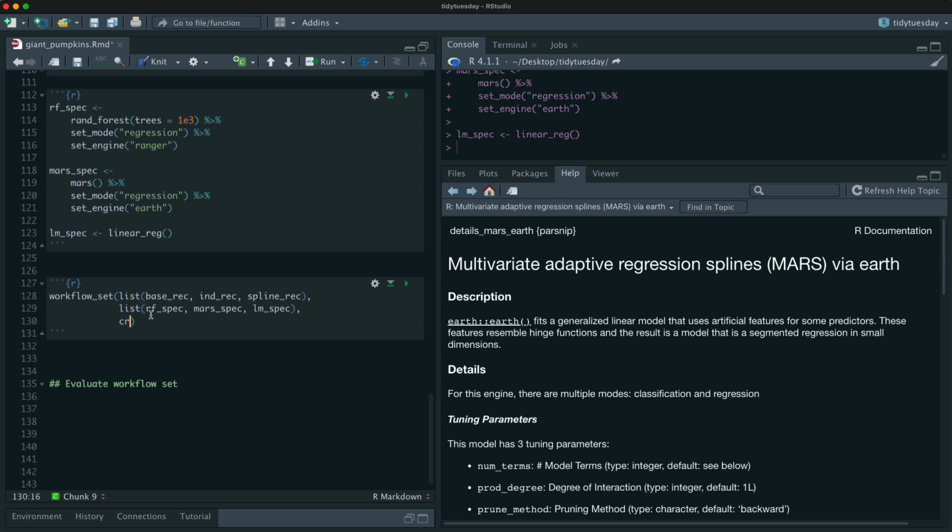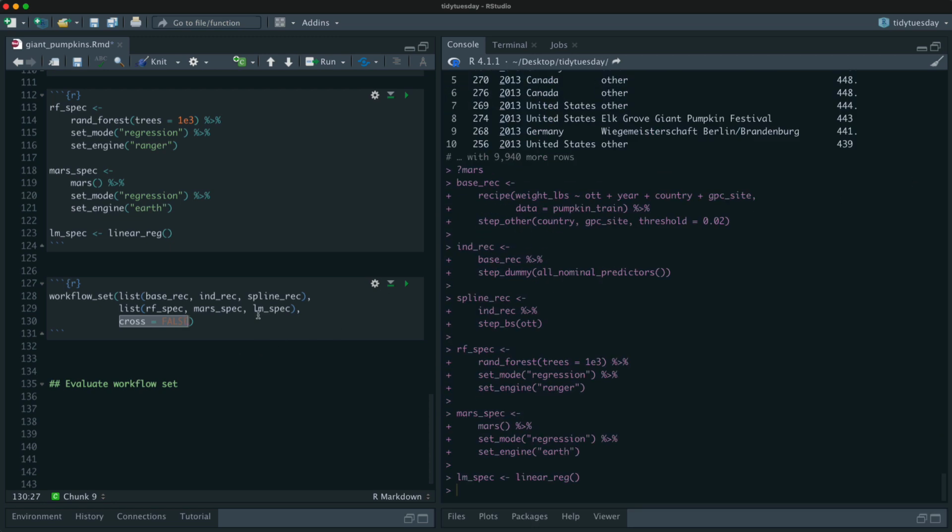The default is to say cross equals true, and that means you do a cross join, you join them all together so that the base recipe goes with all three, the spline recipe goes with all three. In this case, we don't want that, because the base recipe is meant to go with the tree-based model. The indicator recipe is meant to go with the Mars model. The spline recipe is meant to go with the linear model, so we do not want to cross them. The default is to cross them and make them all go together, but we're going to set cross equals false.